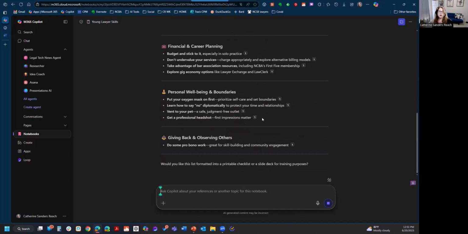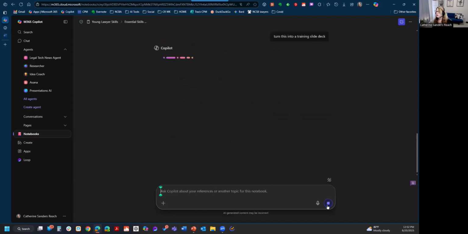And one of the things about all of these products is that they give you a bunch of what's the next step, and it tries to anticipate what you want. So it says, would you like this list formatted into a printable checklist or a slide deck for training purposes? So make this a printable checklist, turn it into a slide deck, add examples for each skill. We're going to say turn this into a training slide deck, and it will output a slide deck for you.